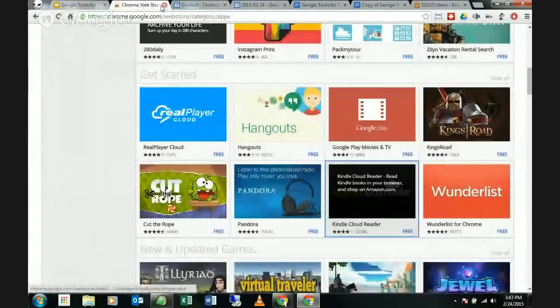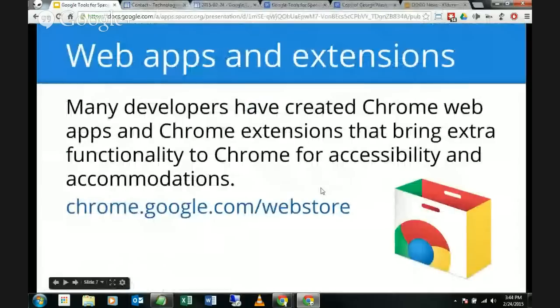Now, don't forget, one of the awesome things about Google Apps is schools can also push these out to students. So if you have Google Apps for Education in your district, your tech folks can pick web apps and extensions that all students should have and push them out to them. So that's another great way to get these installed on student devices.